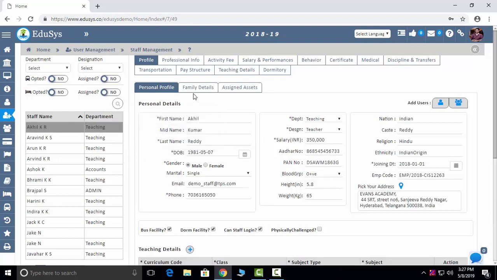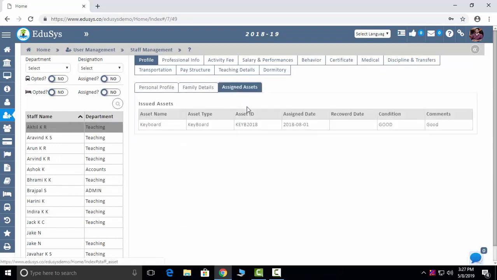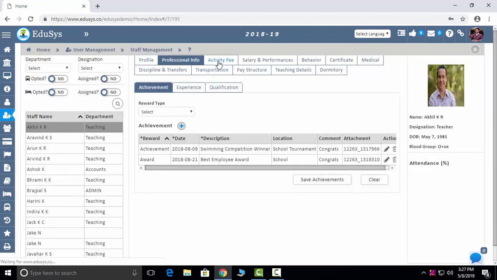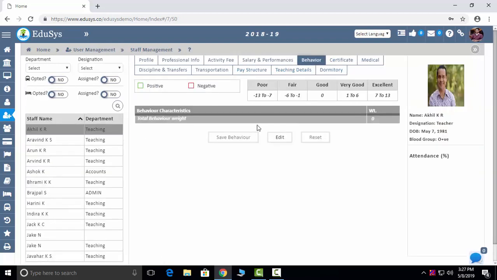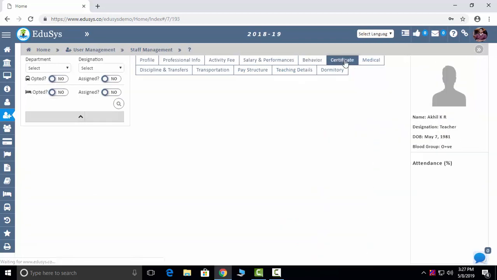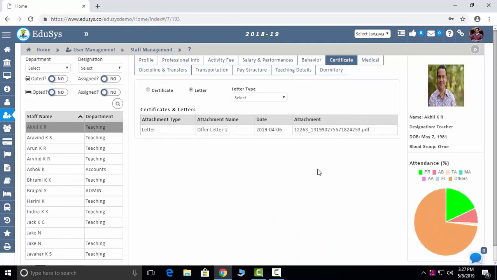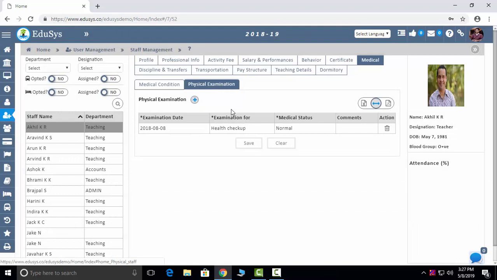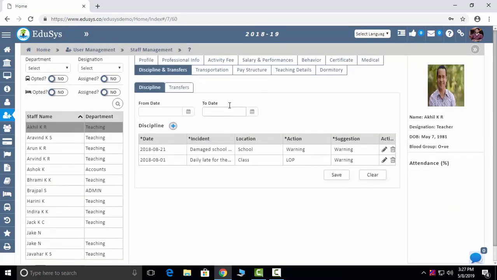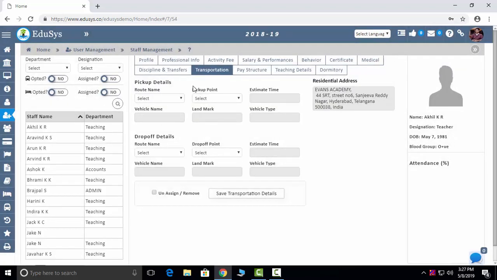Just click on one staff, you can see family details of the staff, assigned assets of the staff, professional information of the staff. You can add the activity fee of the staff, salary and performance, his behavior in the school, what are the certificates and letters we have provided. If he has any medical problem, what is the medical problem, physical examination, discipline, and transfers, you can transfer him.